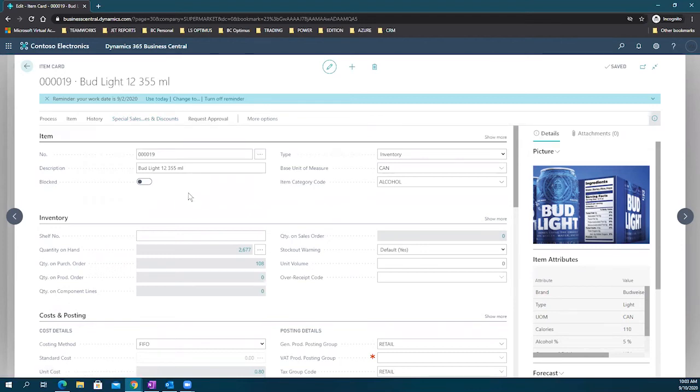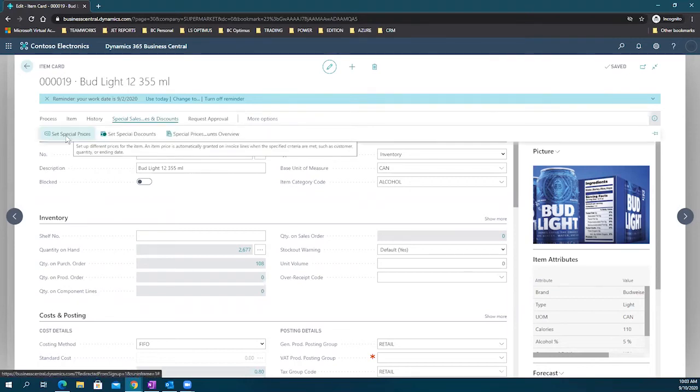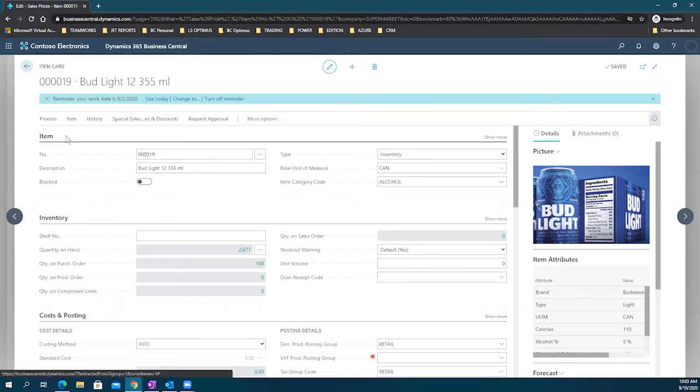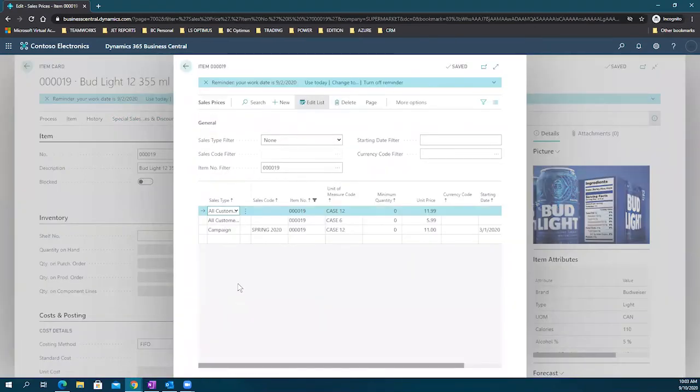Every time I have a specific customer, maybe I have agreements. I want to create an agreement with a customer, and I need to have a special price for the item. In order for that to work, we are going to create a special price, and then I'm going to click on this special price list. From here, you could define prices for one specific customer.